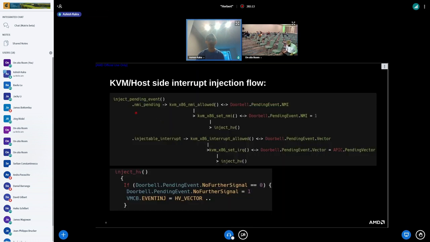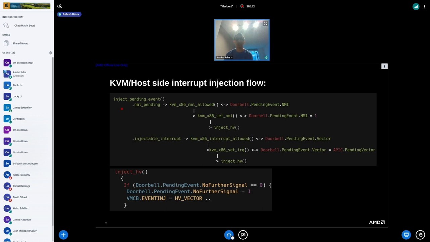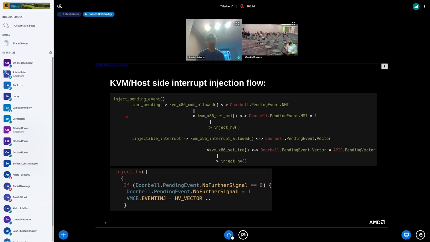Okay. So looking at the host side interrupt injection flow, these are the typical callback events or the callback ops on the KVM. Sorry, Ashish, can you stop again? We had another problem. We're just trying to reconnect.